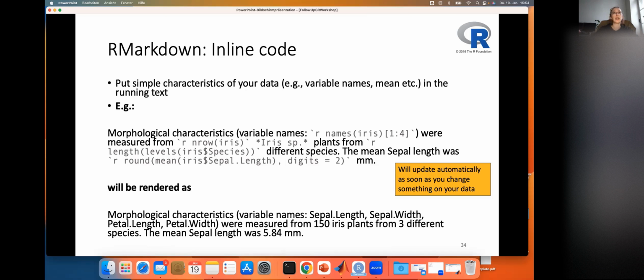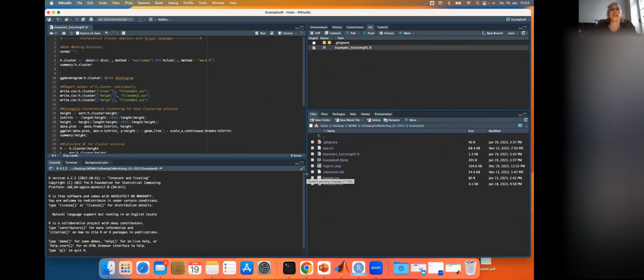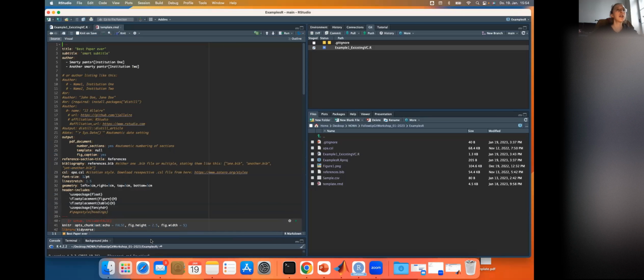Yeah, so that's it. I just want to show you how this looks in the end. So here is the template I created and which I will share with you afterwards. So here you see title, subtitle, the authors. I want to have a PDF document. I'm using APA as my citation style. And my references are stored in this file.